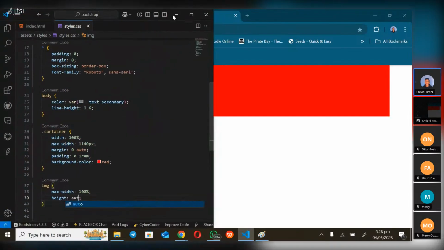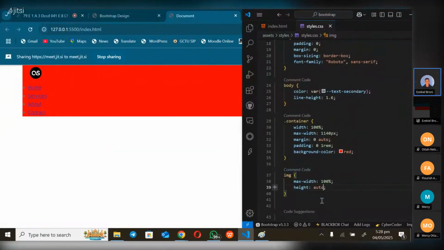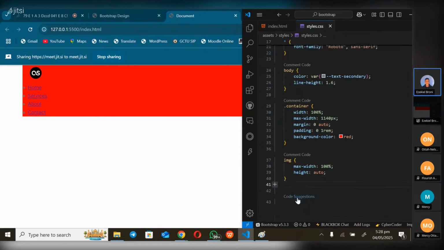Let me move this thing to the side. So you see, auto. I'm just giving any image. When we start sizing our image, you see all those things, but now I'm just putting all this in place.